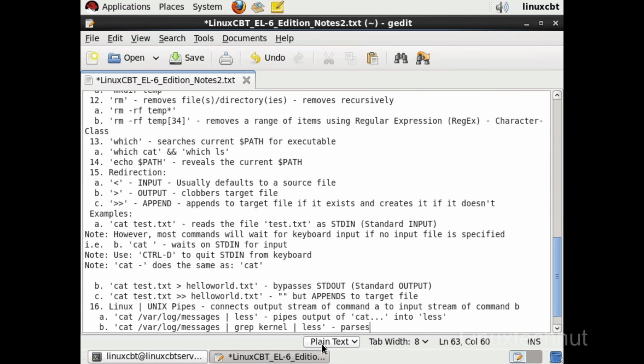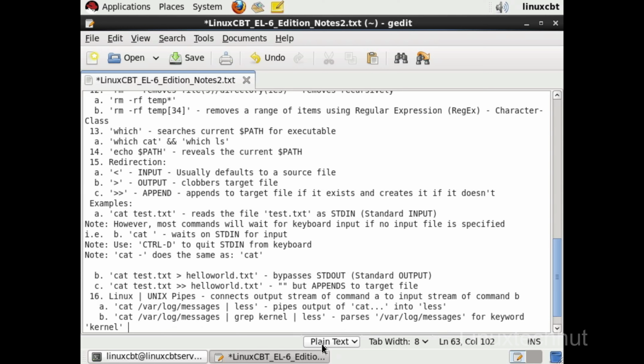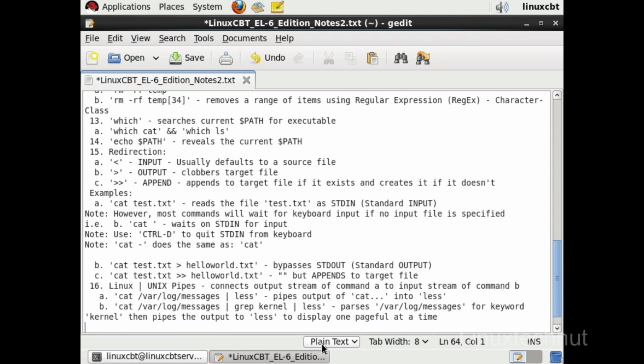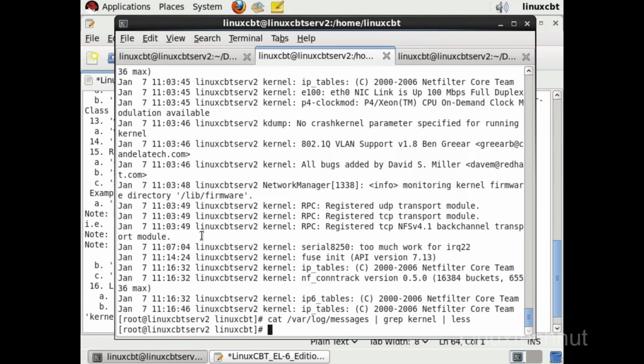So this parses var log messages for the keyword kernel, then pipes the output to less to display one page full at a time. And you can continue to string together commands using pipes so long as what you're doing is logical with respect to how the commands work.